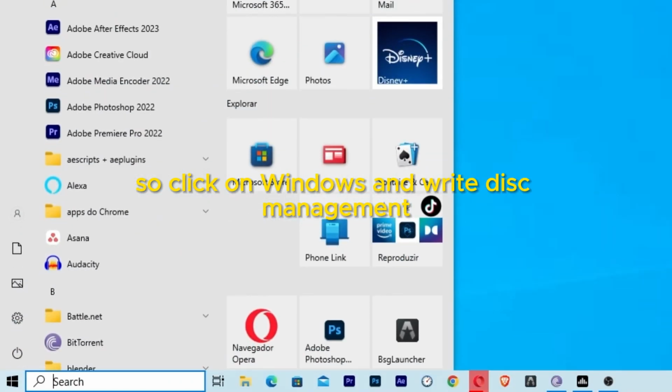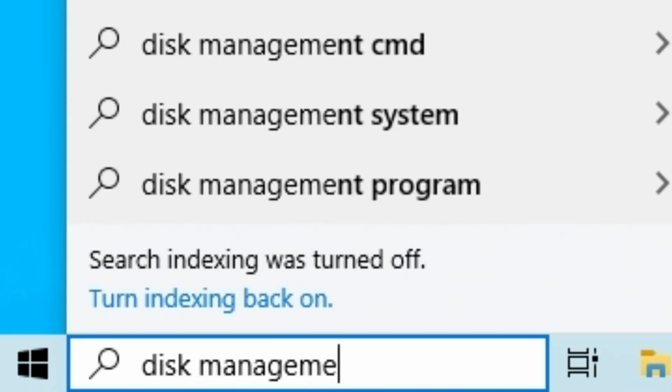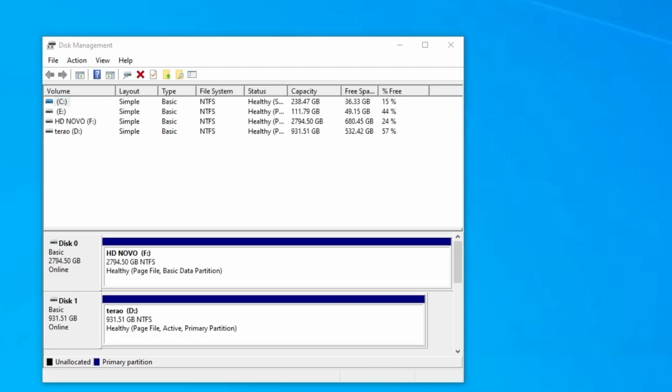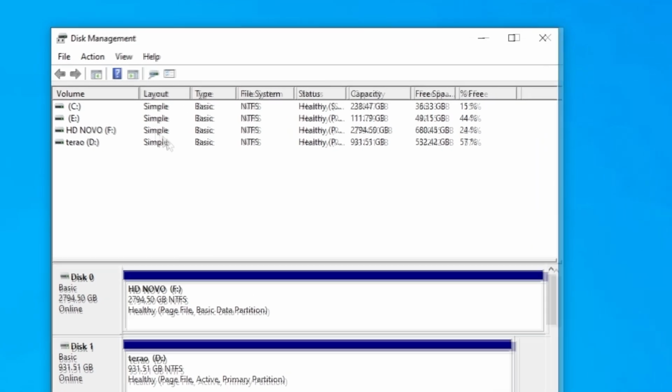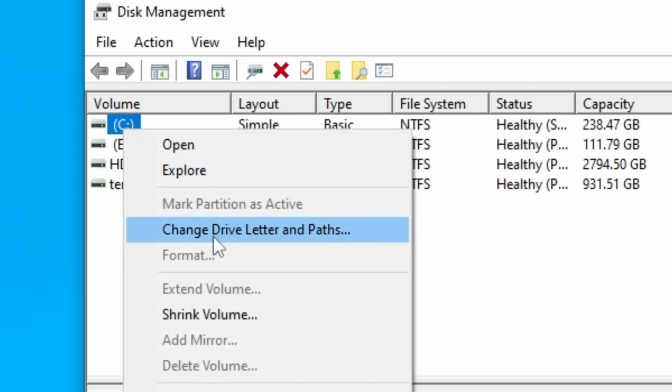Click on Windows and write Disk Management. Here you will just search for the disk that matches the hard drive that you just bought. You can check it by its size or by a letter that you didn't have before. Let's suppose for me it's the C. Click on it with the right button and go to Change Drive Letter and Paths.